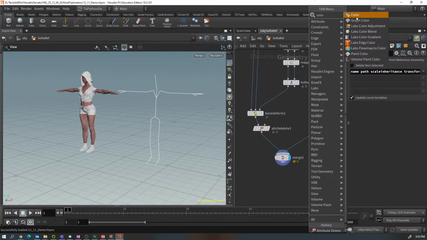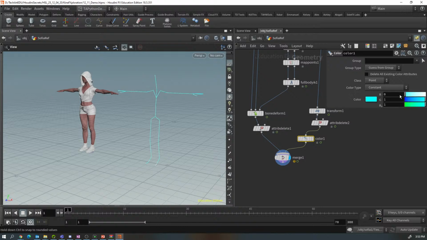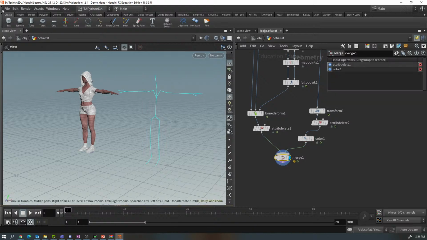So, in respect to the traditional thing, let's go ahead and just drop in a color SOP onto this and then color it blue. All right. Oh, nuttiness. Okay, go ahead and save this. This is so silly.